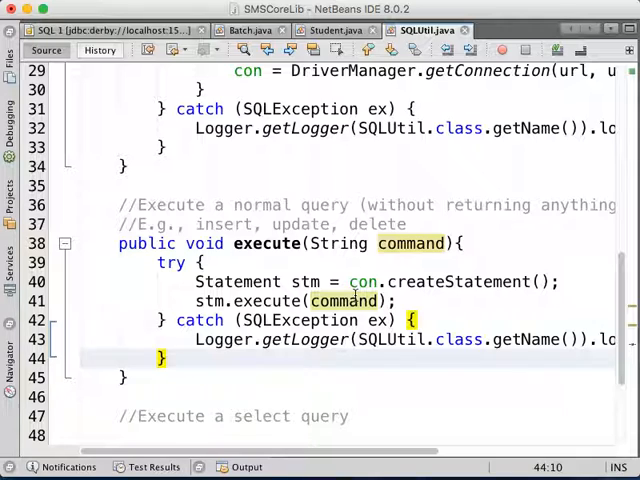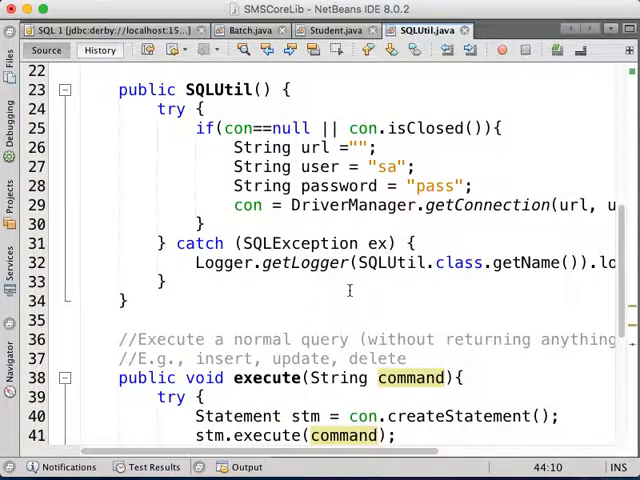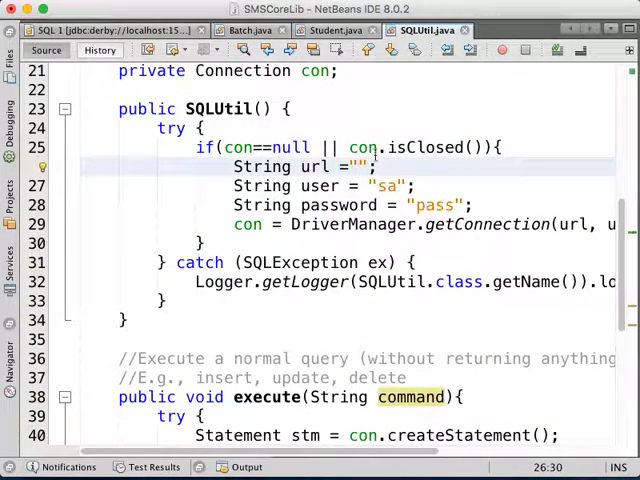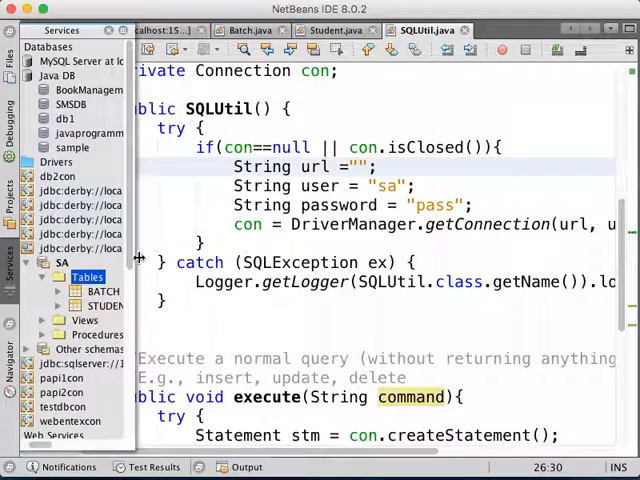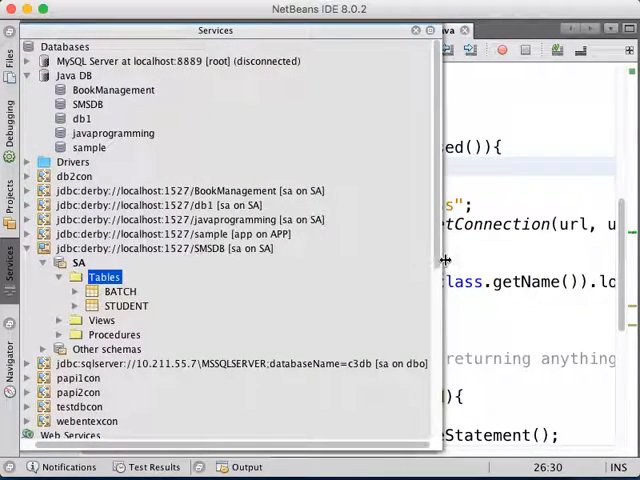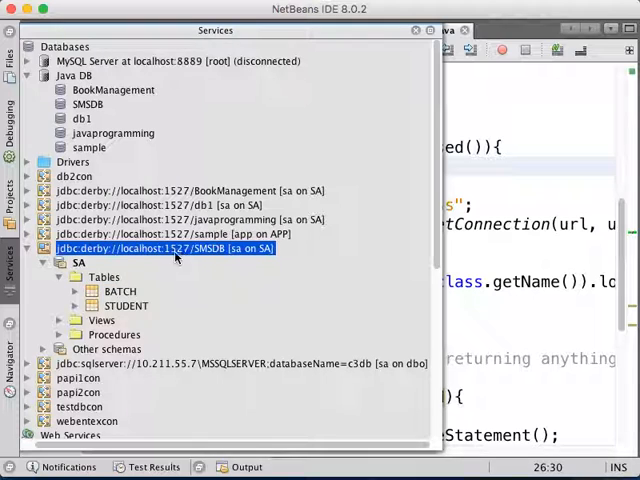connections. Talking about SQL connection, I forgot one step. I need to provide the URL to our database, but I didn't provide it. In order to get this URL, you're gonna go to our services. And it is this one. It is JDBC, then localhost, this part, this database name.